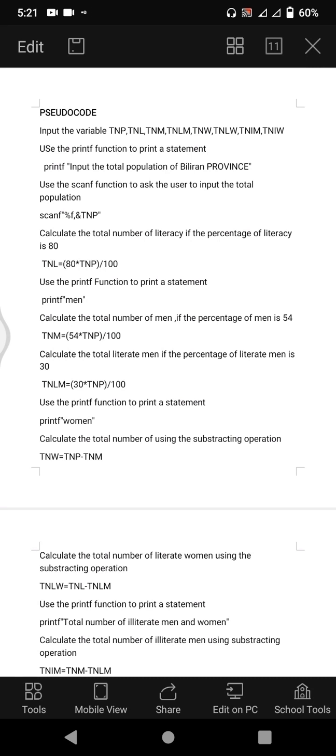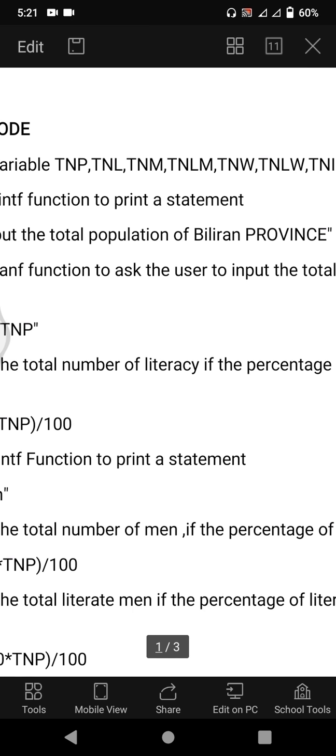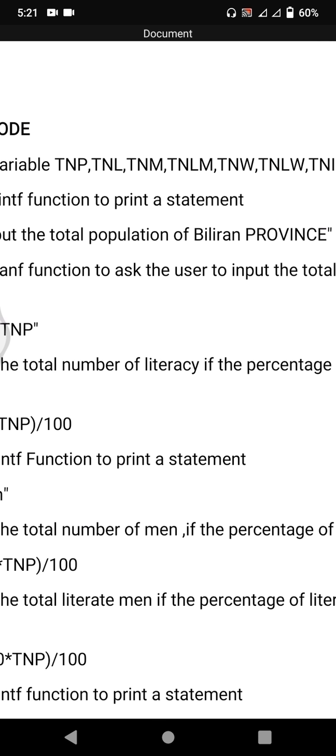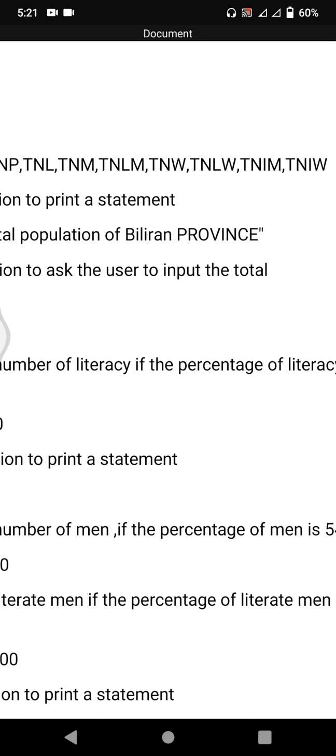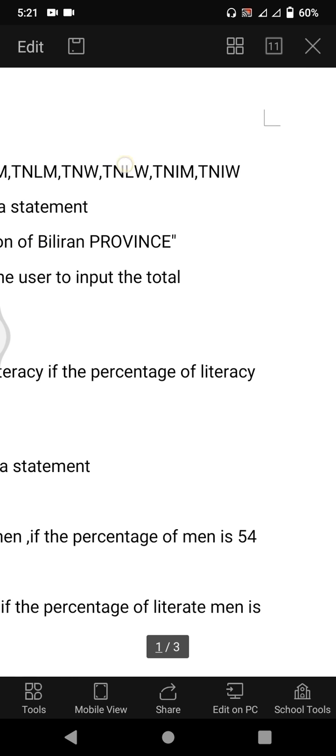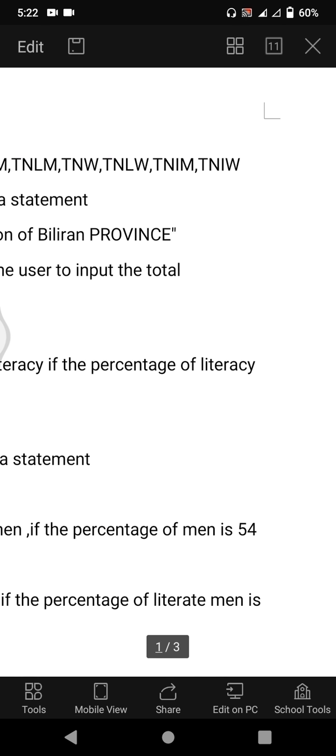For this video, I will create a pseudocode out of the problem. First, we need to put the input variables. Then, total number of population, total number of literate, total number of men, total number of literate men, then the total number of women, total number of literate women, then total number of illiterate men, then the total number of illiterate women.